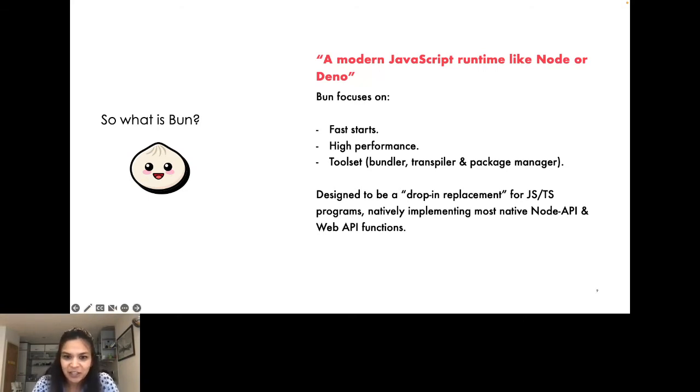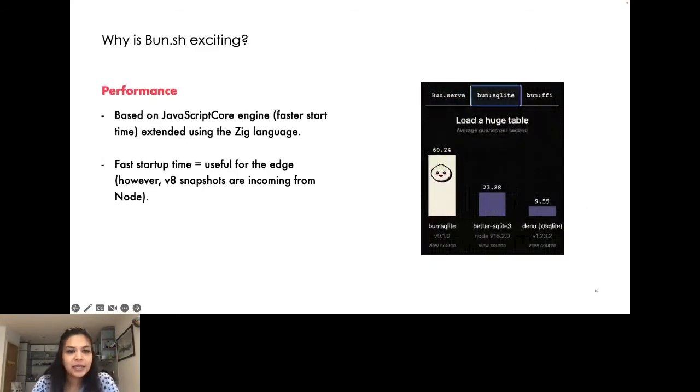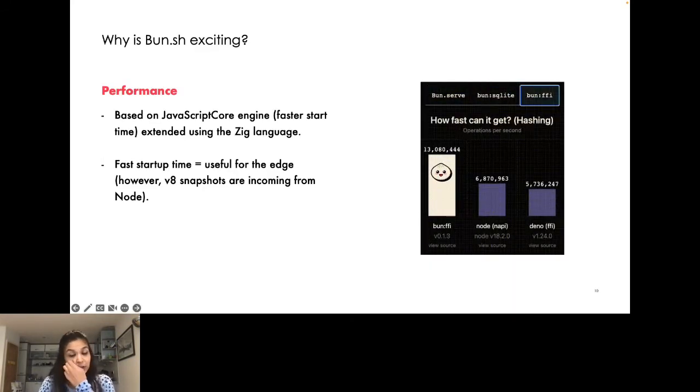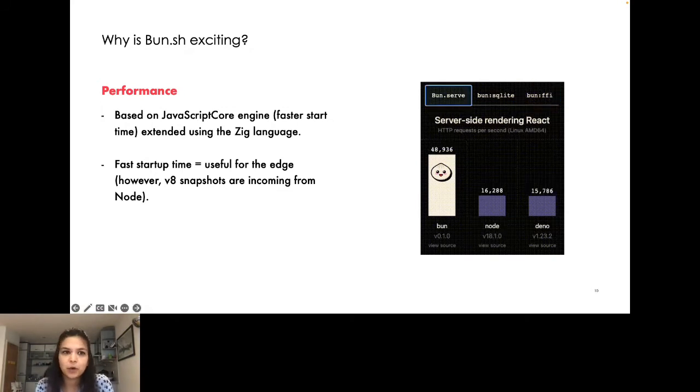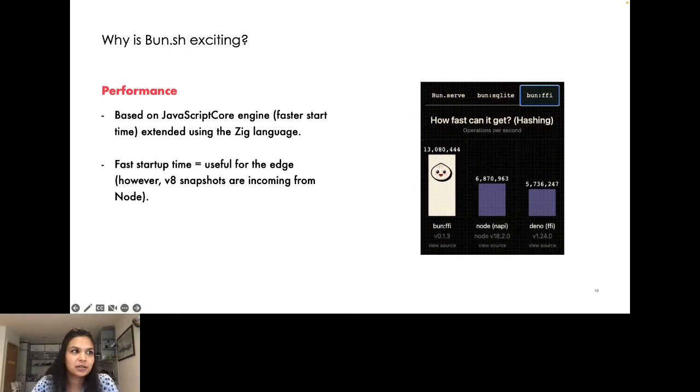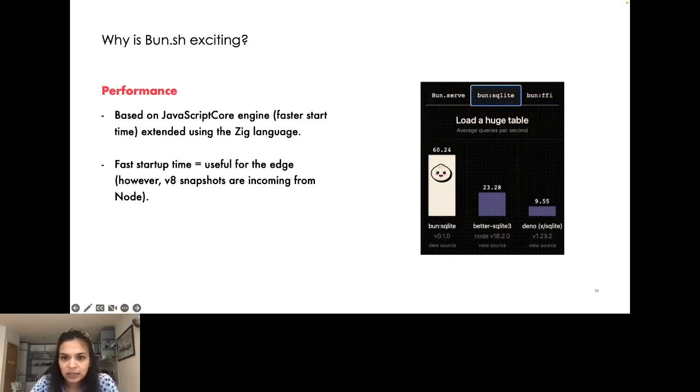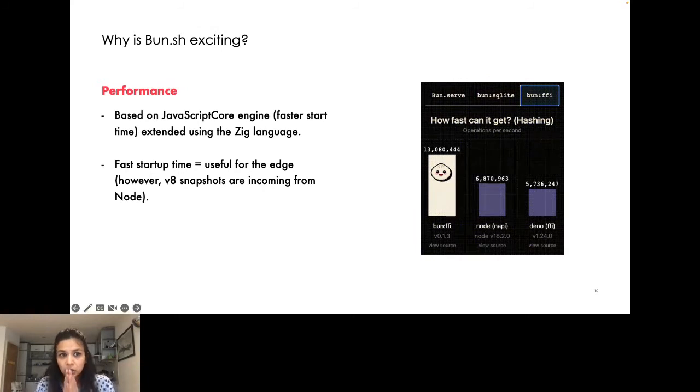All right. So moving on, why is Bun exciting? One of the things which excites me most about Bun is its performance, and you can see the benchmarks right here. If you see the benchmarks of server-side rendering or SQLite or the Bun FFI, it is just amazing. So what makes Bun so performant?